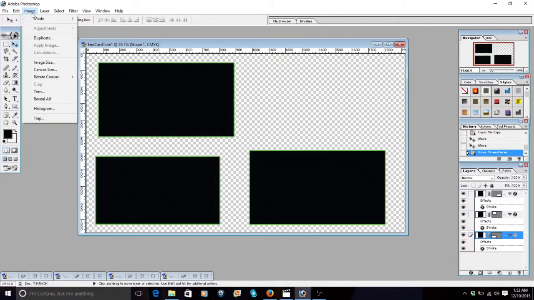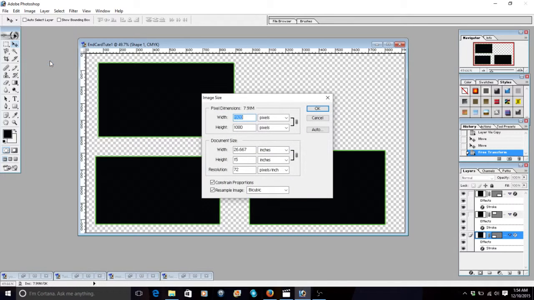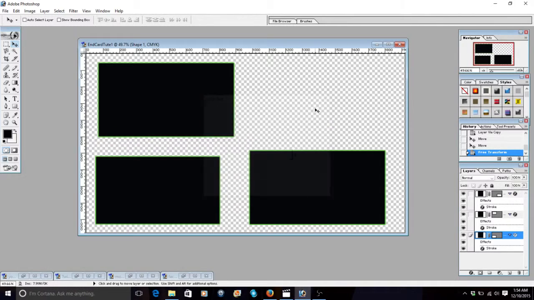Now if you go up here to Image and select Image Size, and you don't see 1920 by 1080, but you decide that you're going to go ahead and type it in there and then click OK, what might happen is that it will fill the entire screen. So in order to resize it, do it like we did it. Hold down the Shift key, your left mouse button, and then drag it in.